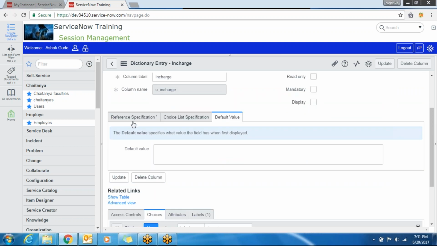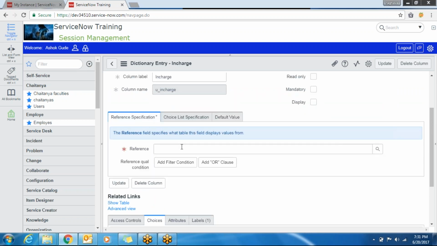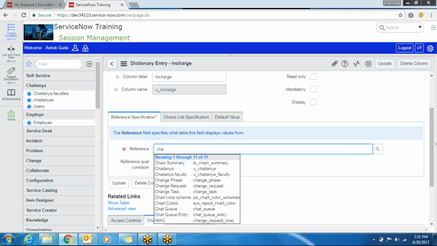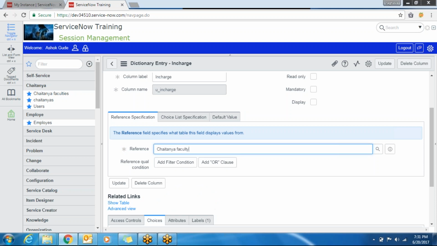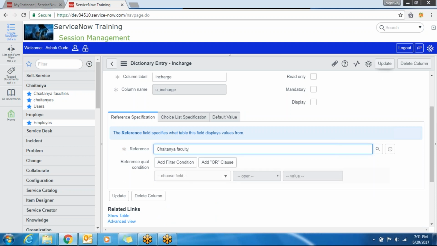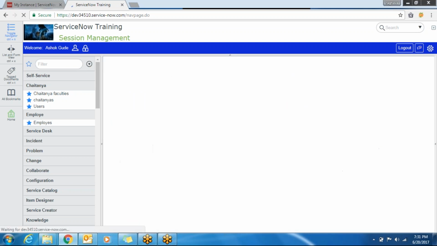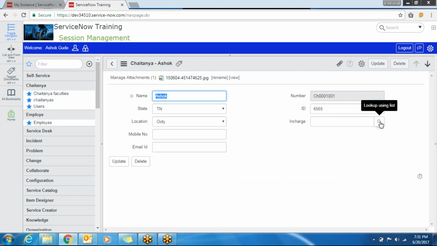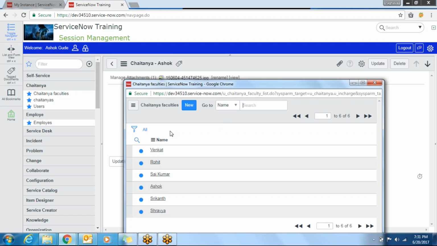The reference specification, you can see here. What was the reference table? What is our table name? You will display the Chaitanya faculty, that is our table. Select it and click on update. Now what happens? You can see here, we have created 6 records. They will be visible here.